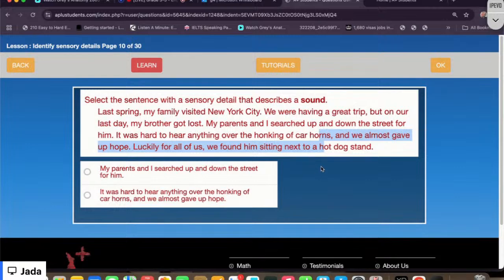So, what is the right option for this one? So, the honking of car horns.